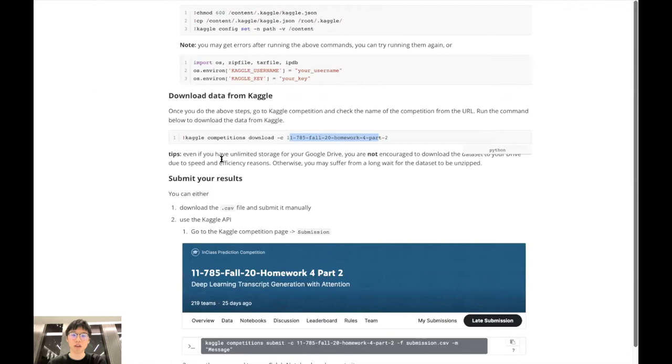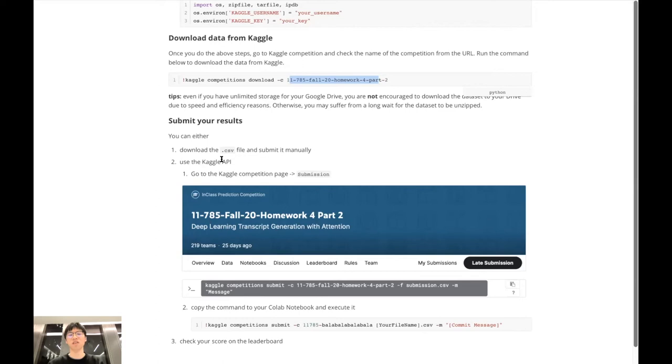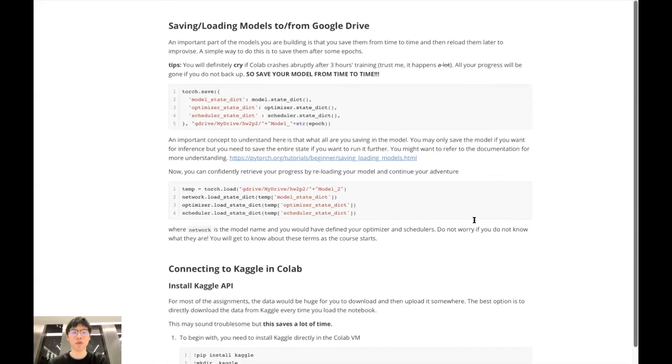So after getting all the data, you can build your models, like do whatever you want. Speaking of models, even though you don't need a skill set for this recitation, you will definitely need it after the semester begins. More details will be given as we progress, but here I still want to mention a little bit about it. An important part of the models you are building is that you save them from time to time and then reload them later to improvise.